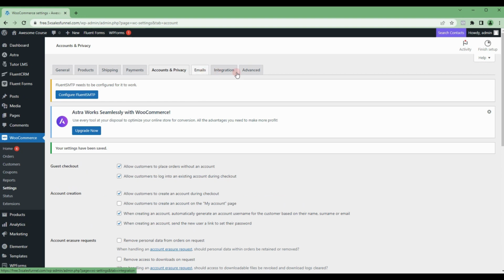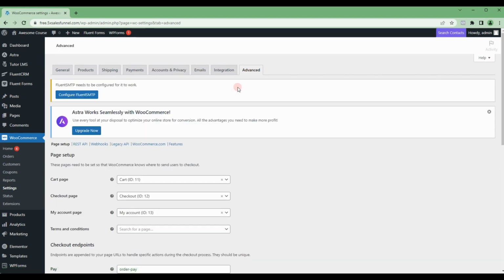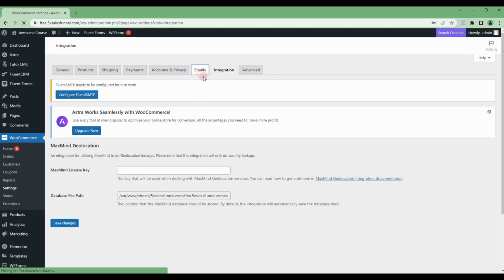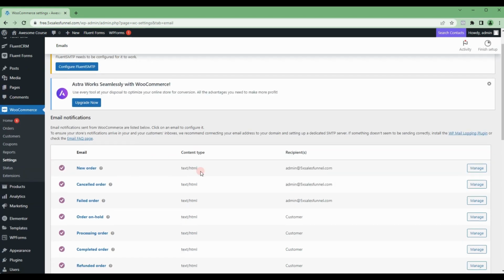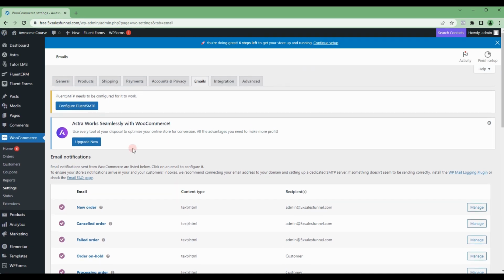Then these other tabs like emails, integrations, and advanced is not something that you need at this point in time. So I recommend that you do not need to touch them. So all the order emails are automatically going to be populated. We can, of course, go and change them individually later on. Okay. So we have our WooCommerce settings ready.